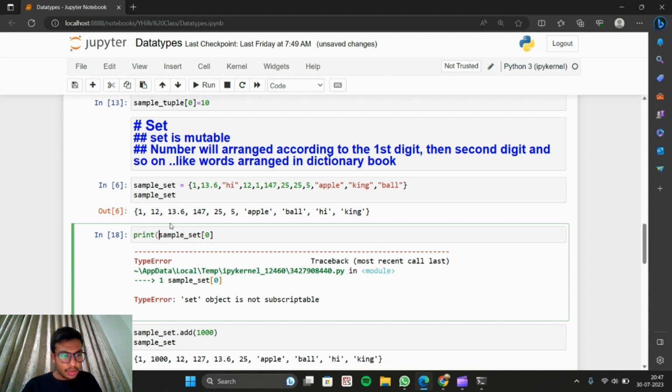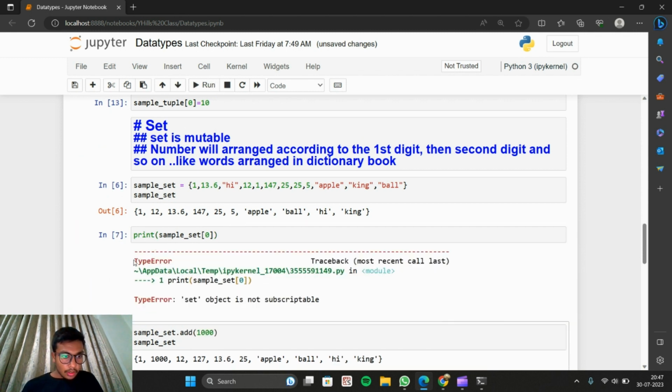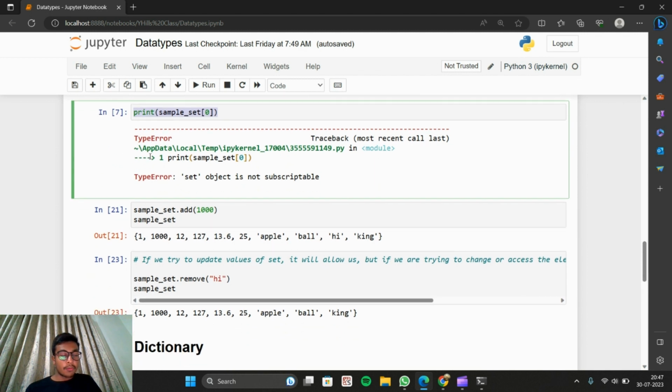We can write print 2. Okay, and we will run this. It is giving us an error, type error: set object is not subscriptable. Okay, so you can't access the element by its index. So set elements don't have any index. So that is the different thing.